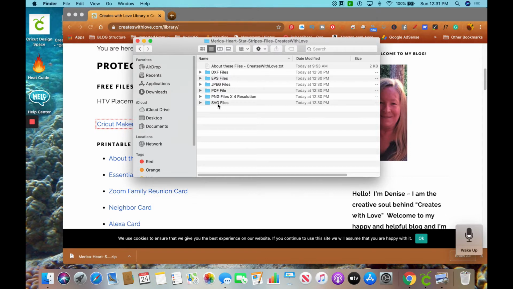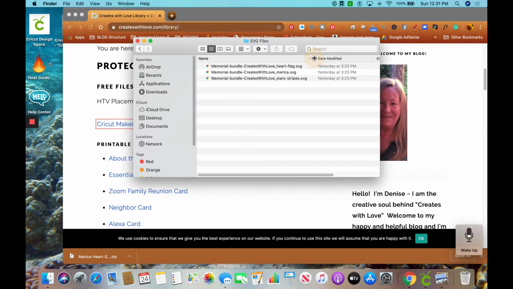For me, if I'm working on a project right now, I like to put my files and just drag and drop them onto my desktop. That way it's real easy to drag and drop right into Cricut Design Space. So that's my preference, but you can choose how you want to do it. So I'm going to go ahead and double click on SVG files. And if you can't see the flag, America, and stripes, then you just want to move this little line over so that you can see it. So I just wanted to let you know, depending on how yours opens by default.